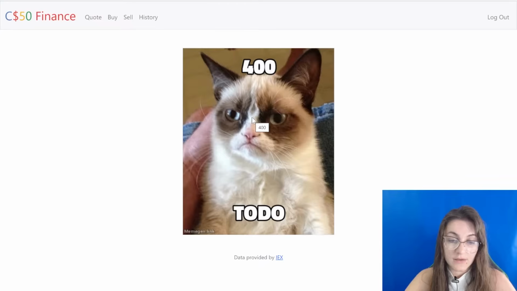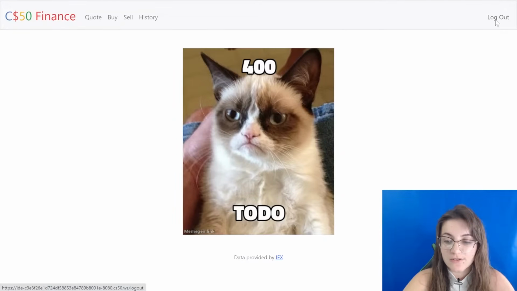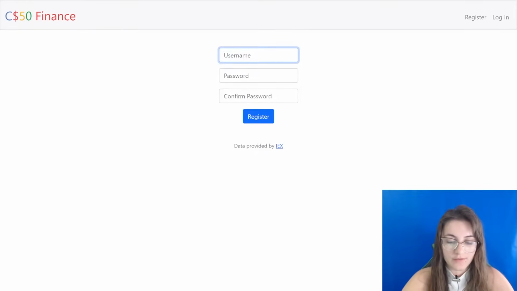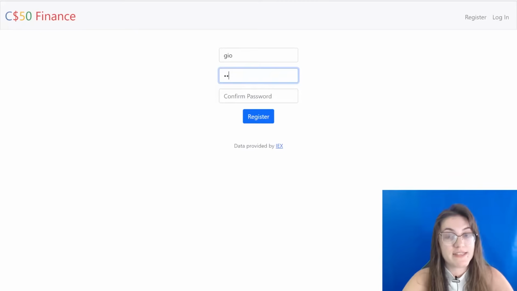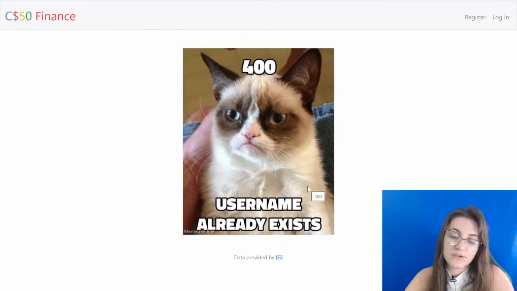Let's wait a second, we are being redirected inside the account. You see here we have a logout, we have already this to do because we have to do more for routes. Okay, if I log out and if I try to register with the same username that I already have, it's going to give me an error, username already exists.